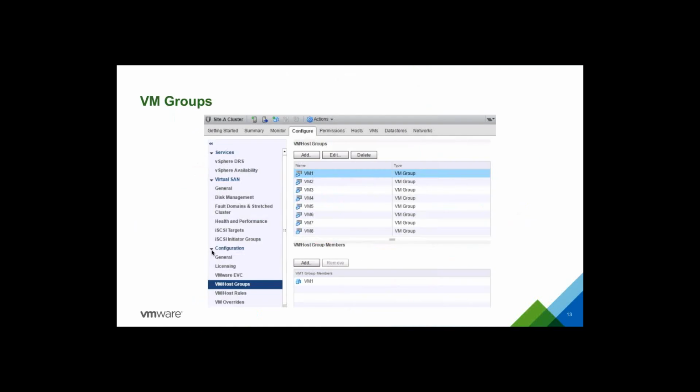As far as creating the different rules, it's a two-step process here. The first being the VM host groups, and this is something that you would create the same way that you create DRS groups and different rules like that. So the first thing you would create is the VM group, and you would apply the membership. In this case, we have different VM groups with only a single VM as a member: VM1, VM2, for example, and so on.